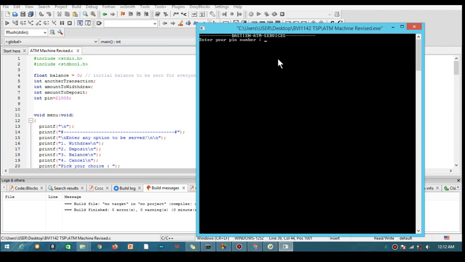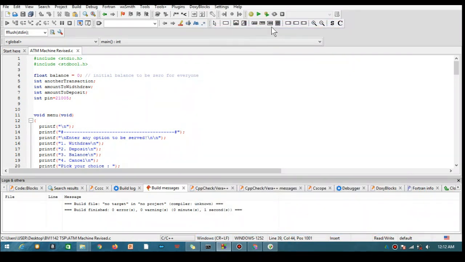So the correct PIN number is 21005, but what if I enter the incorrect one? So let's say I choose 99000, it will display "access denied" because I didn't enter the correct PIN number. My program will end there. Now run again.